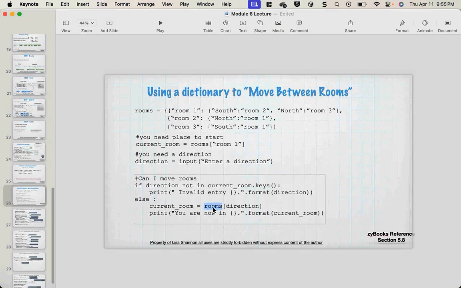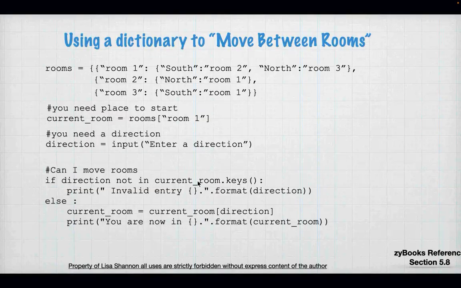All right, and this becomes... I don't know why that was so wrong for so long. So what you want to do is look at where you are. You're always looking from the current room. So if the direction is not in the current room.keys, then I'm going to say it's an invalid entry.